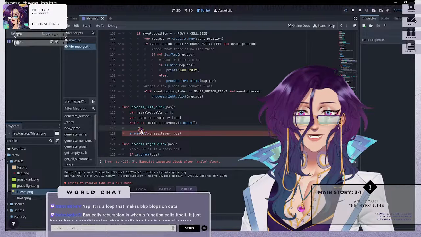Let's see, is empty, and then let's try to clear cell and mark it cleared. Okay, and then we replace the pause with cells to reveal.